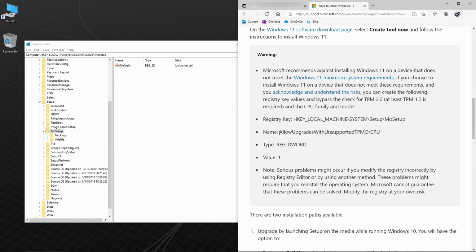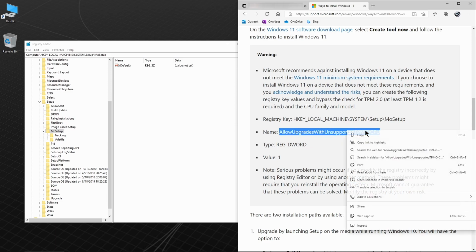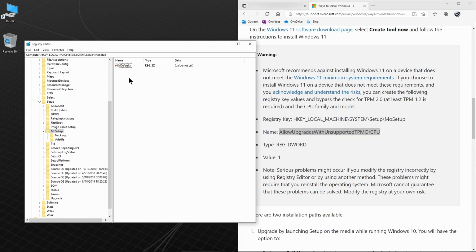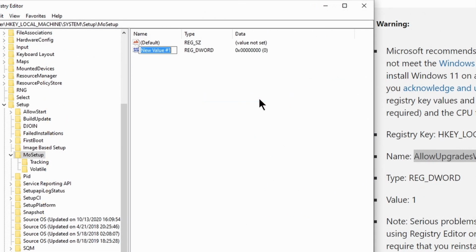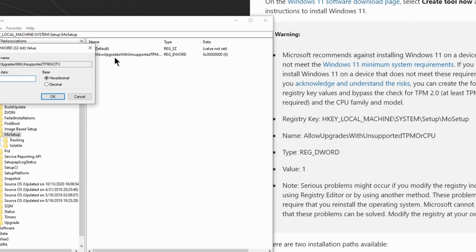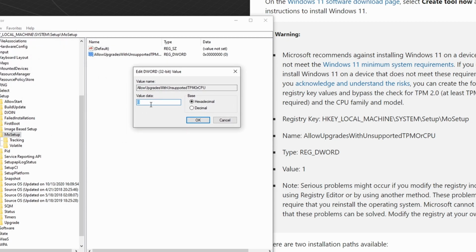Then we need to add this entry, and it must be exact. You could type this in, but it's better to copy it. Back in the registry editor, right click, New, and create a DWORD 32-bit value. Then paste the name we just copied into this box. I'll press Ctrl V, but you could also right click and paste. The type is REG_DWORD, and that's already correct. And the value needs to be 1. So right click the name we just created and choose Modify. In the value data box, type 1 and click OK.